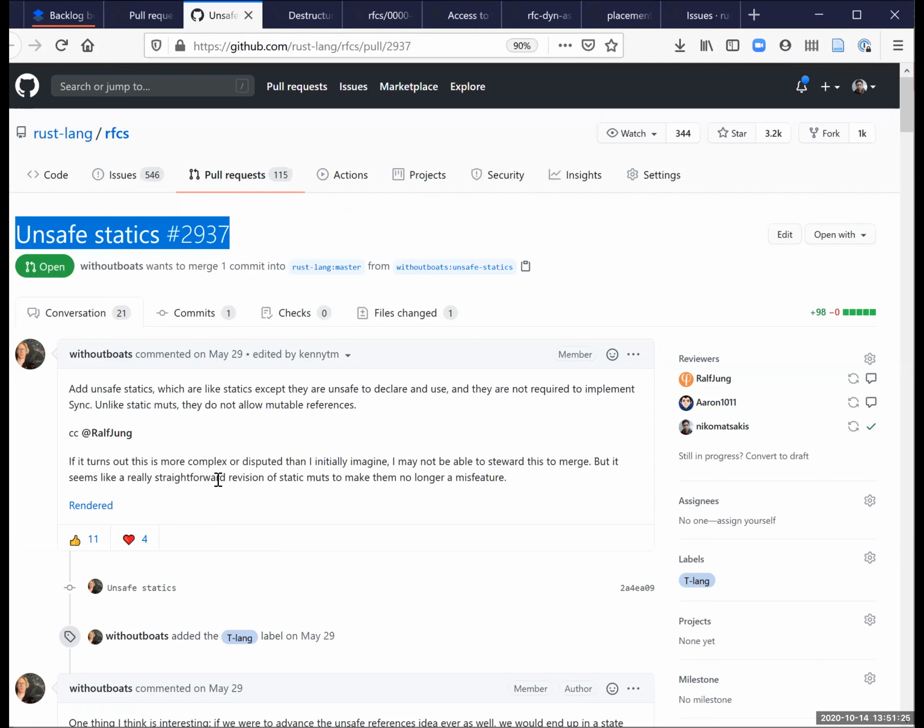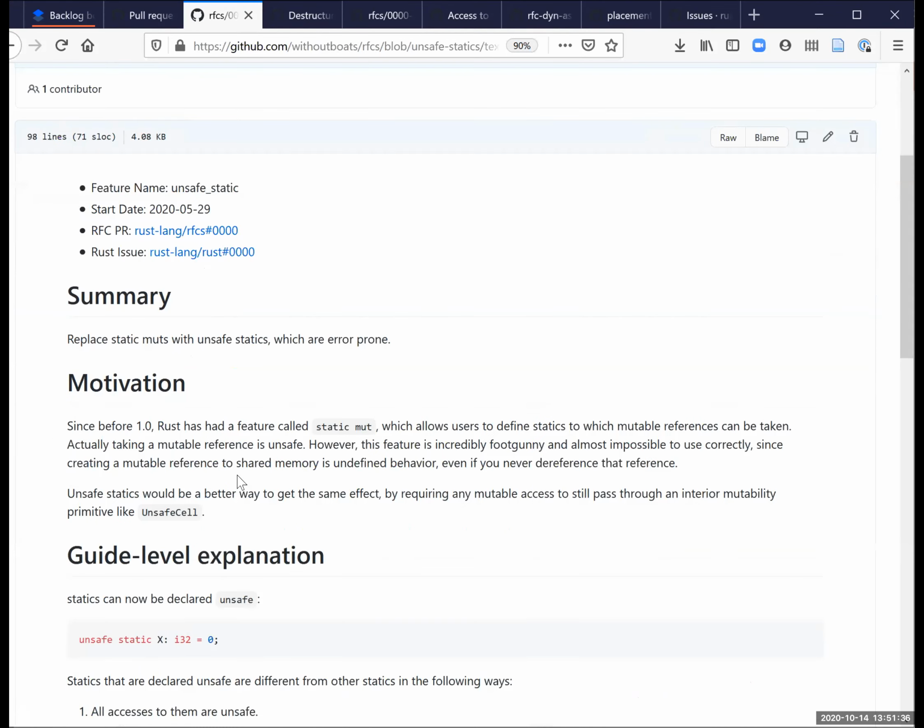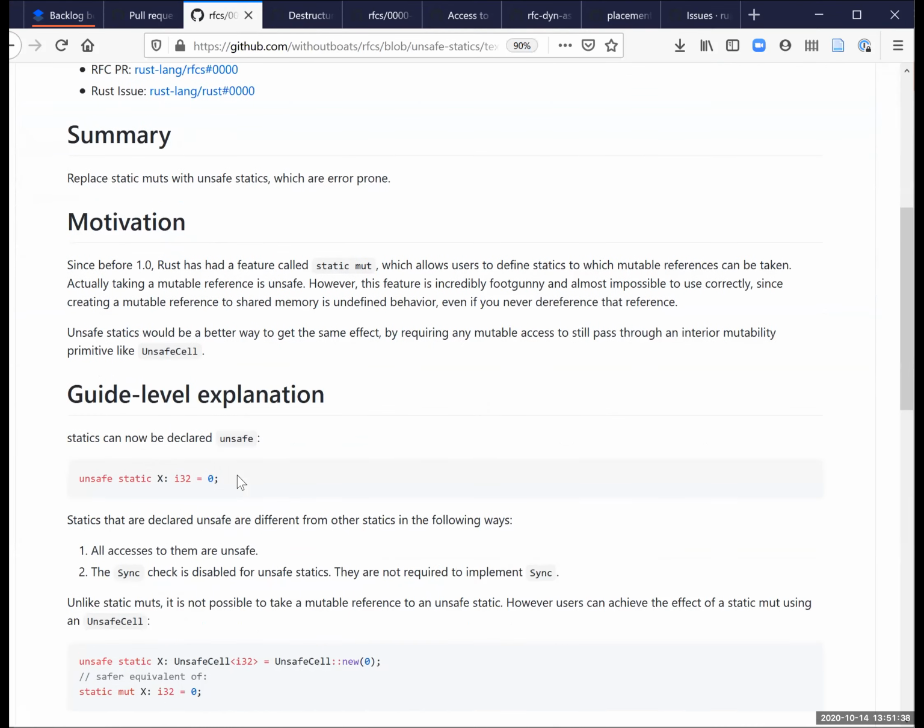The idea is that it's static mut, but it's more consistent with the rest of the language. The idea is to use an unsafe static which has an unsafe cell in it, and then that's basically the same thing as static mut, except that, you know, right. It's very clear.